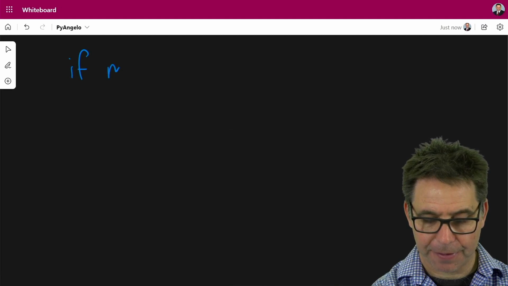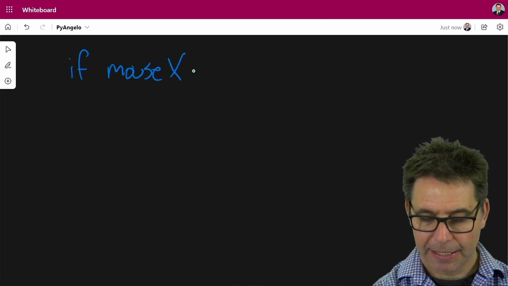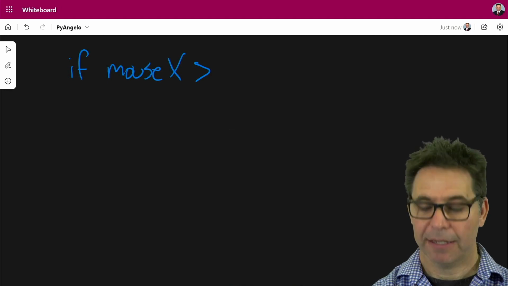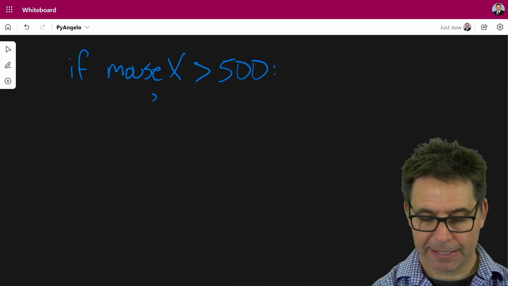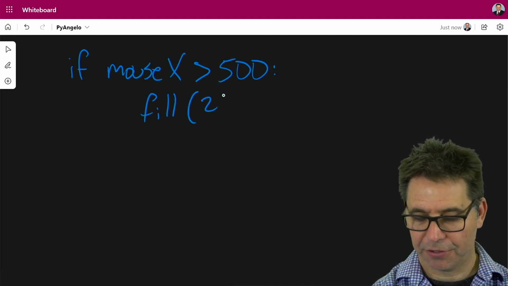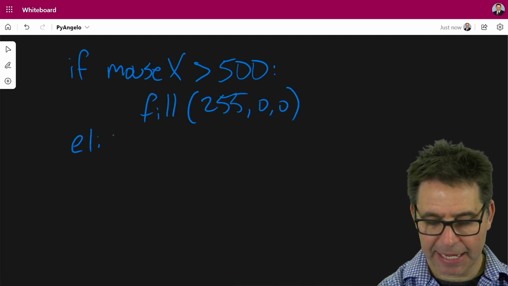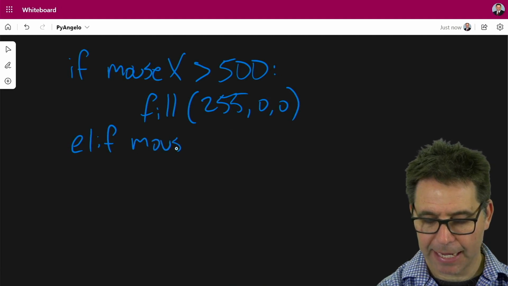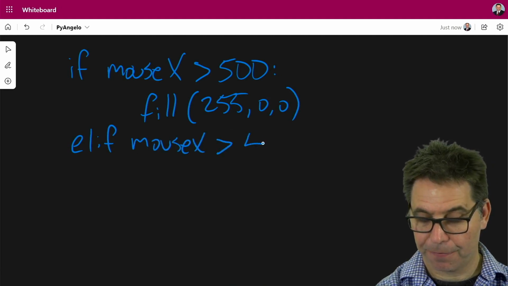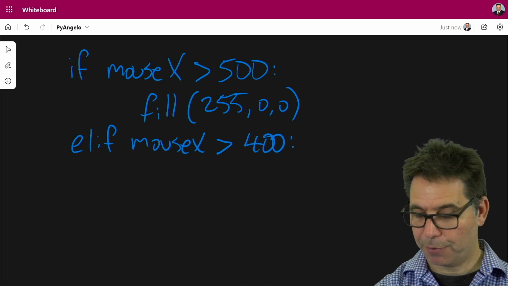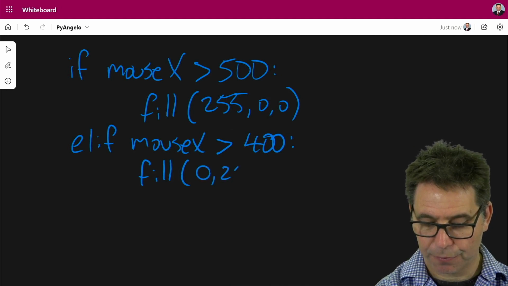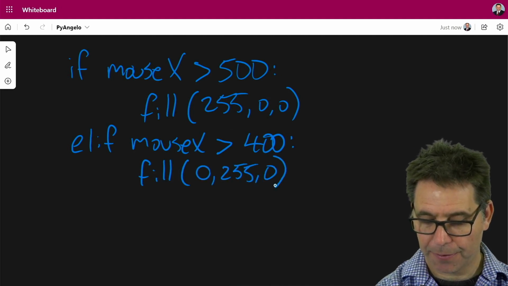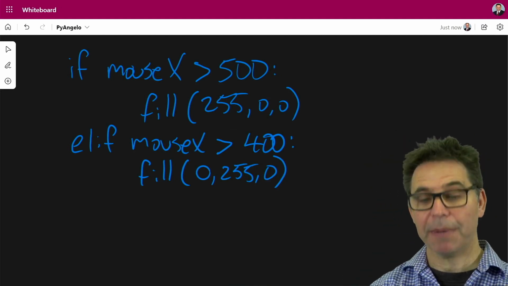I can say if the mouse X is greater than, let's say, 500, then set the fill color. And let's just choose any color here. But then I can do another check. I can say elif the mouse X is greater than 400, and I put the colon at the end, then do a different fill color. Maybe 0, 255, 0. And then I can have as many of these elifs as I want.